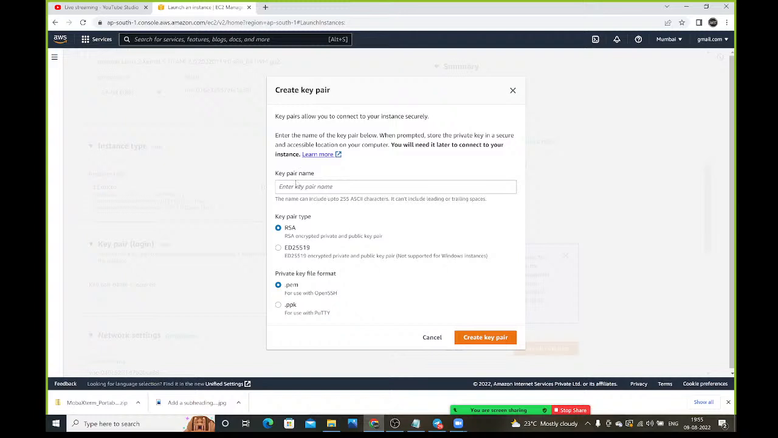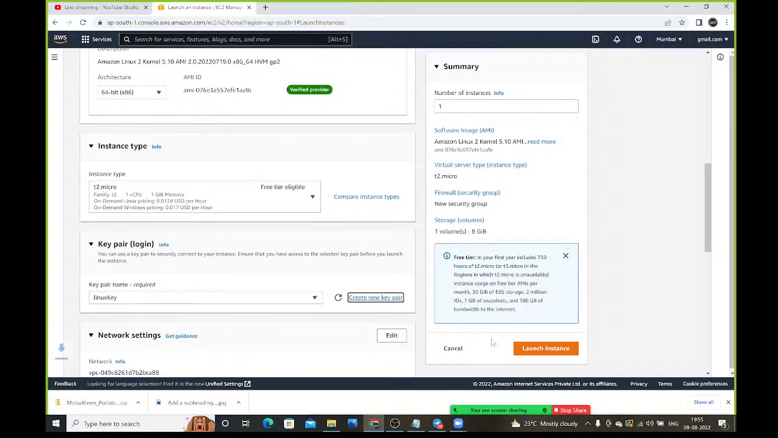Here we need to give the key pair. Enter the key pair name, and here I am giving Linux key. RSA, .pem will be created. Just click on create key pair. One key pair will be downloaded. See, Linux key.pem is downloading. This .pem file you need to save in some location.